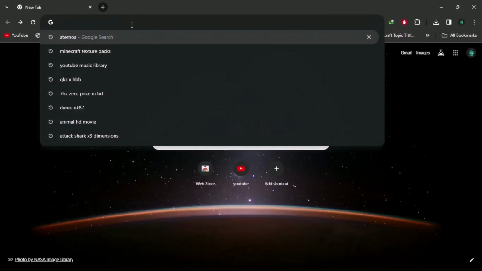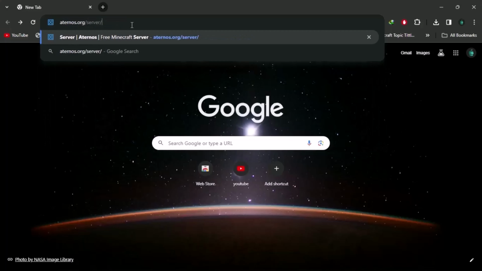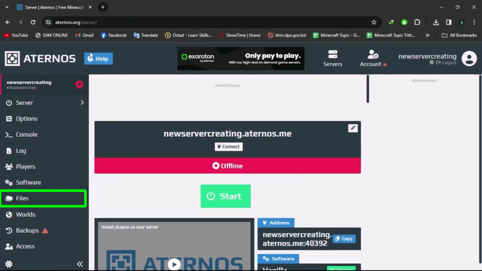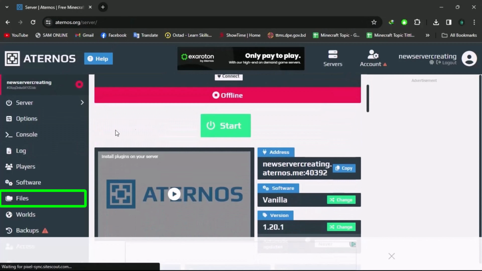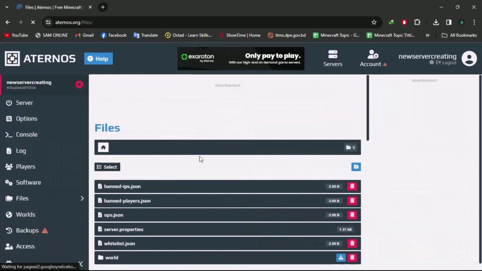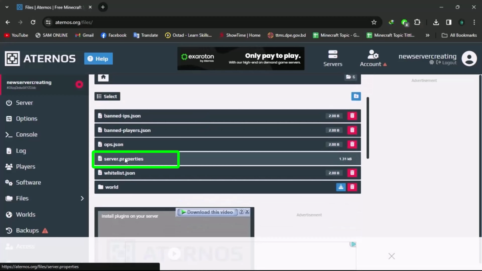Go to Aternos official website on your browser. Log in to your Aternos account and navigate to your server dashboard. Click on File section on the left side. Then click on Server Properties.